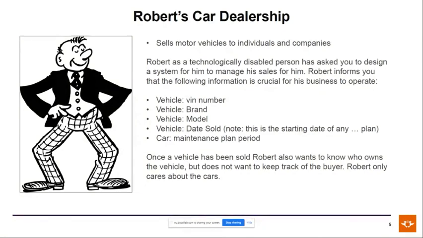Once a vehicle has been sold, Robert also wants to know who owns the vehicle, but does not want to keep track of the buyer. So Robert is only interested in the cars.